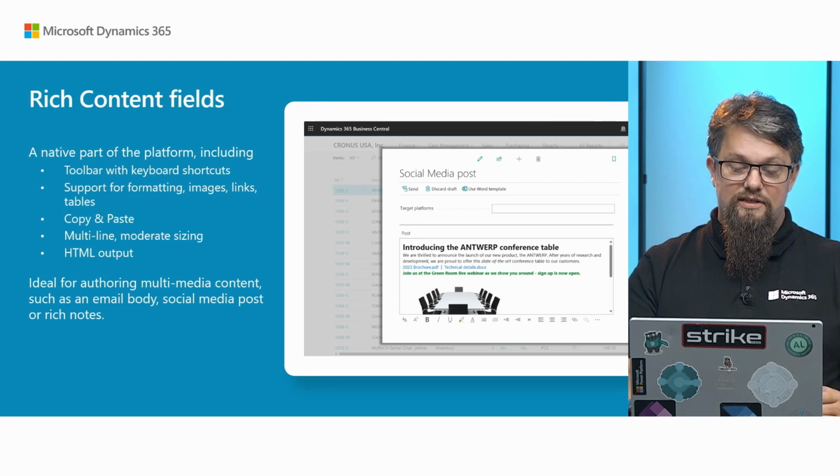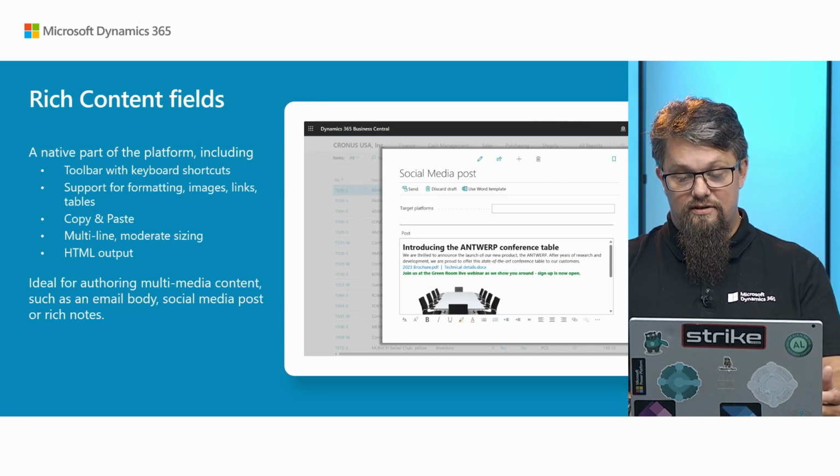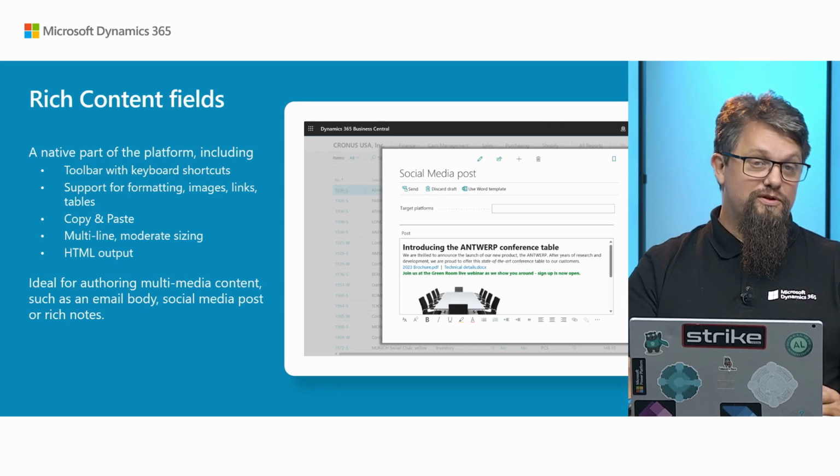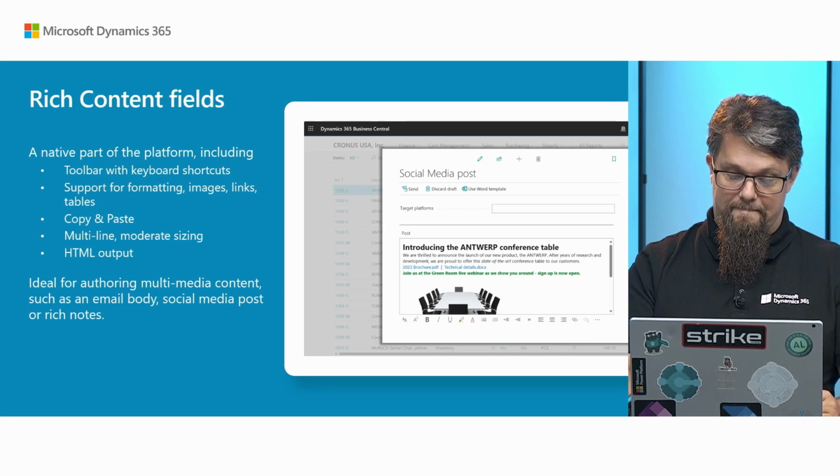In the coming releases, we'll continue to work on the rich text editor and its capabilities, so I'm sure we'll talk about this soon again.